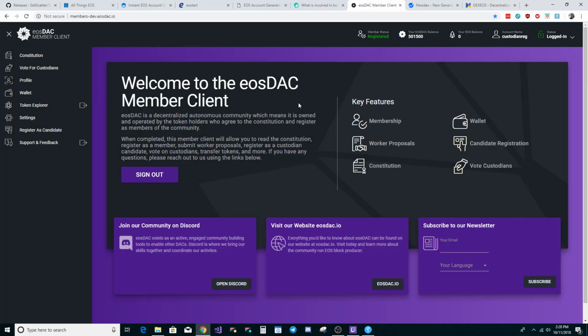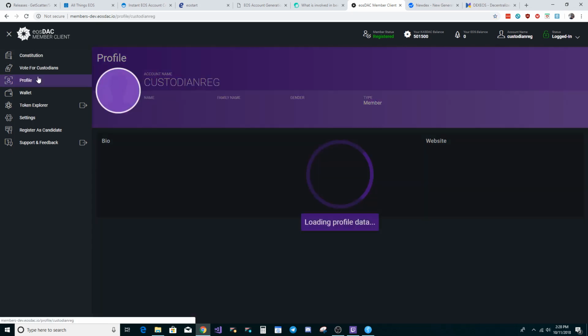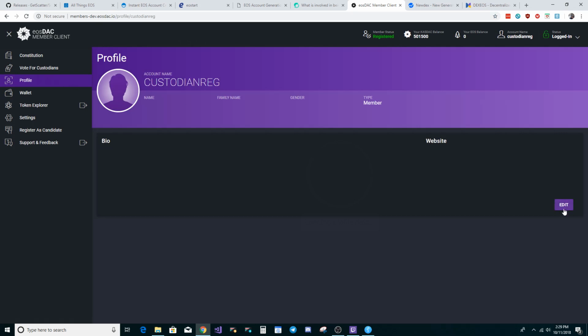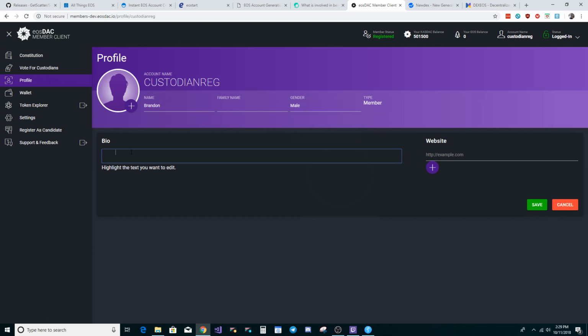All right, so at this point, we are registered members of the DAC and can move on to the fun part, which is setting up your member profile and then registering as a candidate. So let's head over to the Profile tab over here. And then we can go to Edit. And this is where you're going to put your information in, like your name, gender, and then anything else in your bio and website links that's going to give people an idea of what you have to offer and why they should consider you as a candidate.